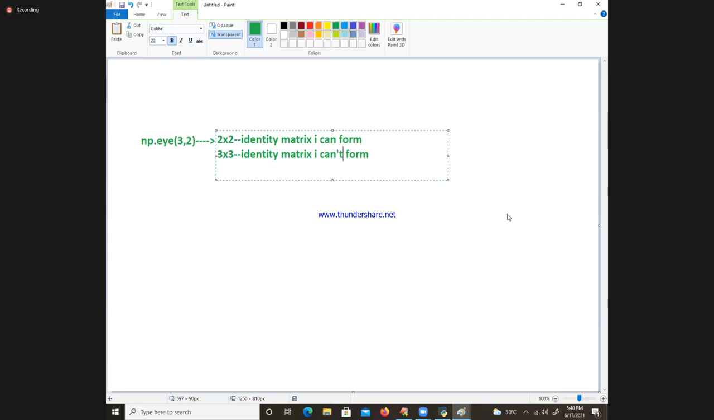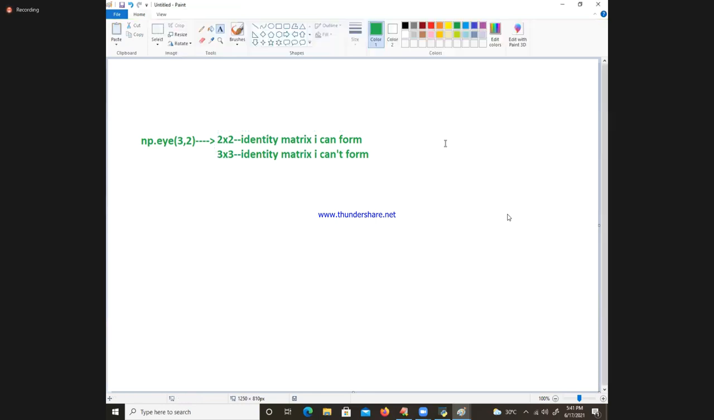Dear students, are you getting it? Fine. So we are understanding that 3 comma 2 means totally 6 elements. Size is 6 only. In 6 elements I can form a 2 by 2 matrix only. Sir, how is it? How many elements will it take? 6 elements only will be taken.